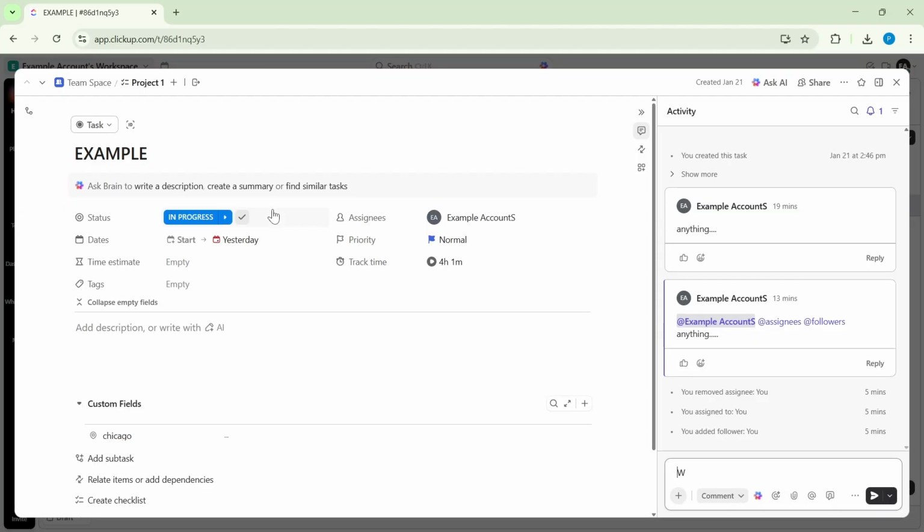This brings up the task pane where collaboration happens. Here you'll find the task description, comments, attachments, and any subtasks. To make this task more collaborative, start by structuring the basics clearly. Add context in the description so teammates understand the goal, and include any relevant files or links so no one has to hunt for information.